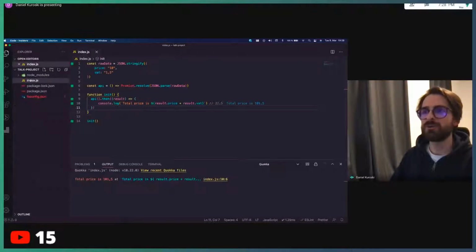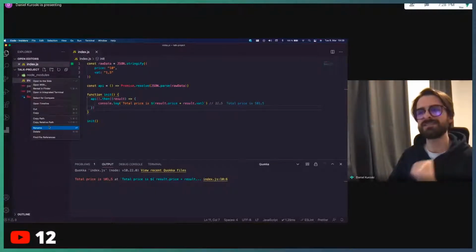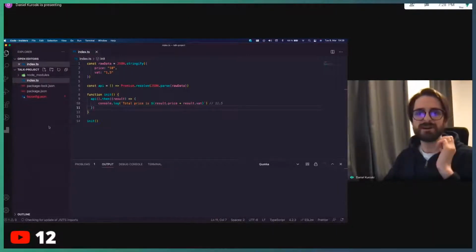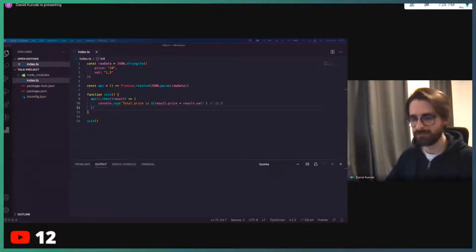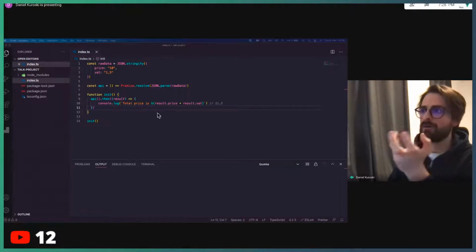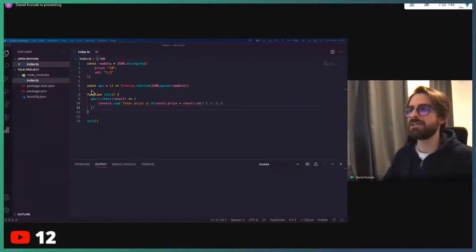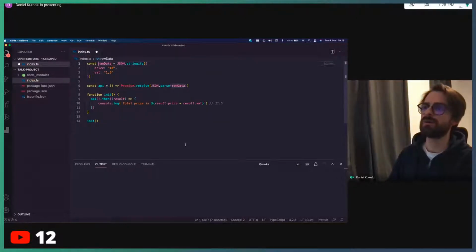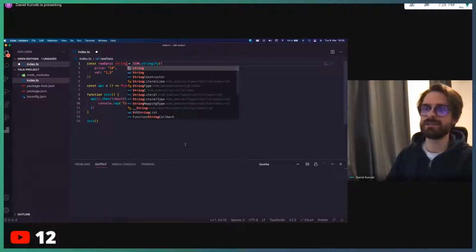All right, so I will just convert this index.js to index.ts. So now we have a TypeScript file, okay? And now I will rewrite this application in TypeScript. So let's be really explicit. This raw data variable is a string.